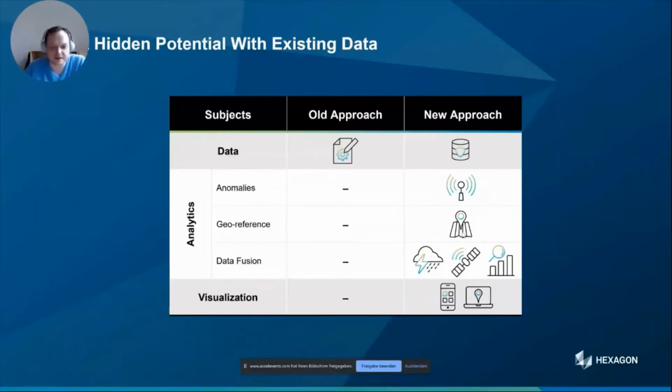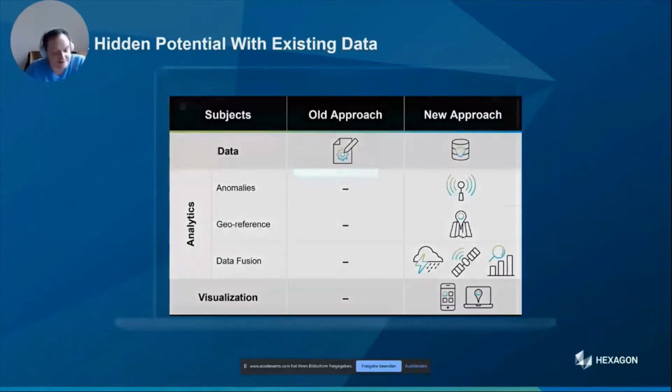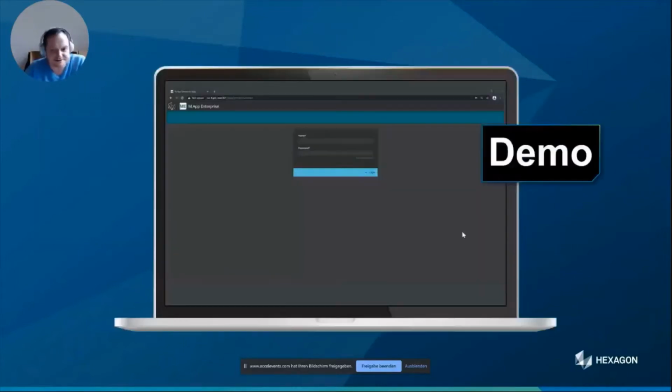And of course, last but not least, instead of just showing these data streams coming in from the sensors, I have a lot of possibilities in doing a visualization on a map, on a mobile phone, or any other device you want to use. This was a lot of theoretical stuff, but let's take a look at how this can really look. And for this, we have created a demonstration.